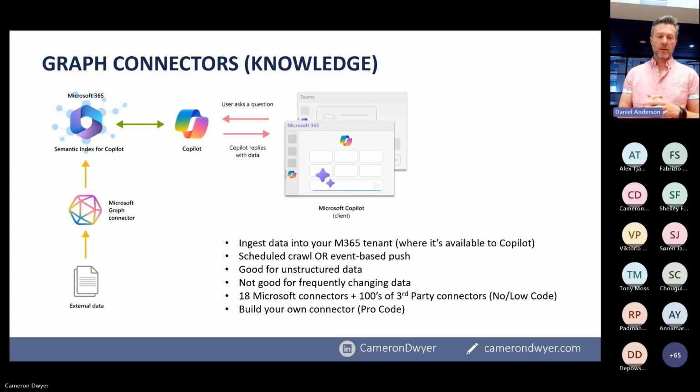Where graph connectors come in is we can ingest data from external systems and add them into that semantic index. Once they're in the semantic index, Copilot sees them just as it sees first-party Microsoft data. So just like it can see your SharePoint files, just like it can see your emails, if we can ingest data in through a Microsoft Graph connector, then Copilot will just see that information. It becomes available everywhere inside the Microsoft 365 system.